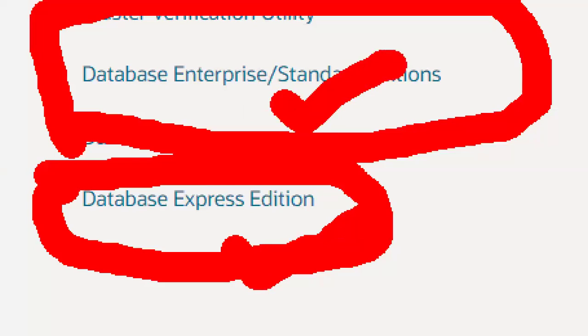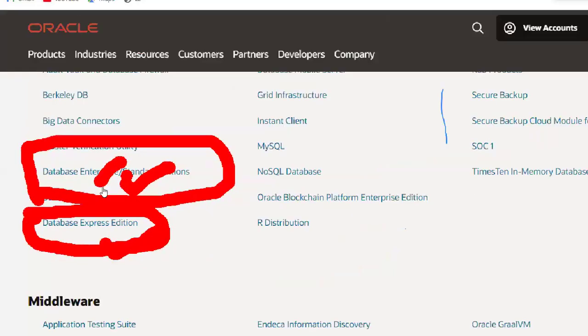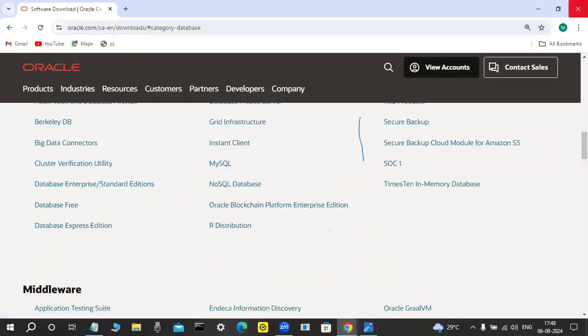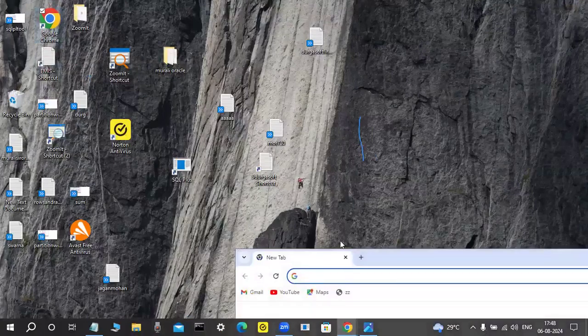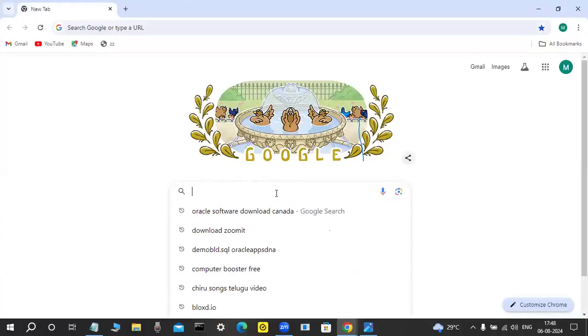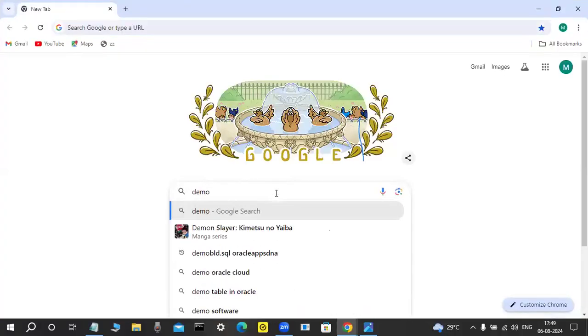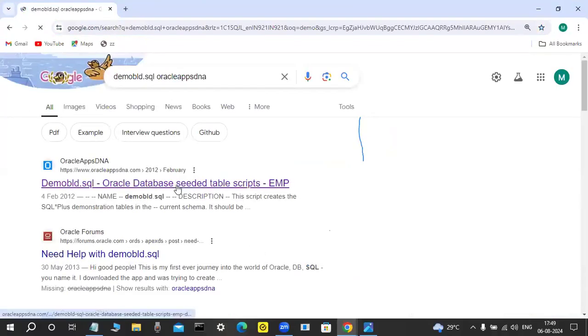In these two editions, System is the default username, and the password is whatever password you give at installation time. But in the enterprise edition, extra users are available, that is Scott and HR. In that Scott user only, predefined tables are available. So many predefined tables are available, like EMP and DEPT. These types of seeded tables are there. One by one, you will become familiar.